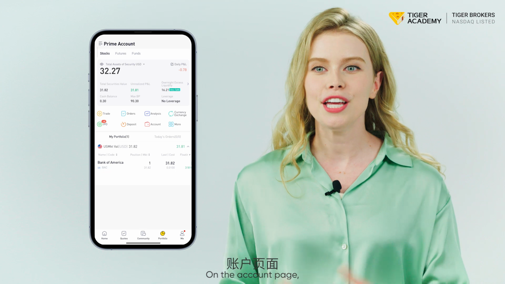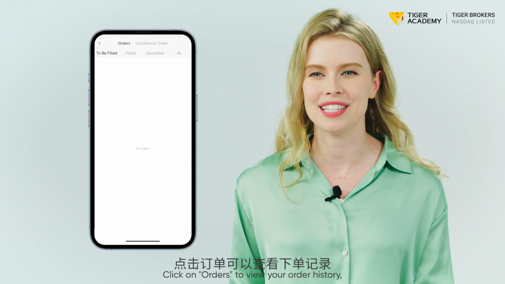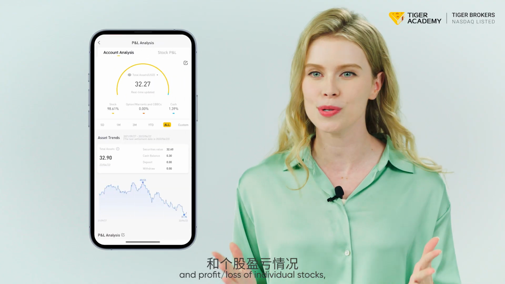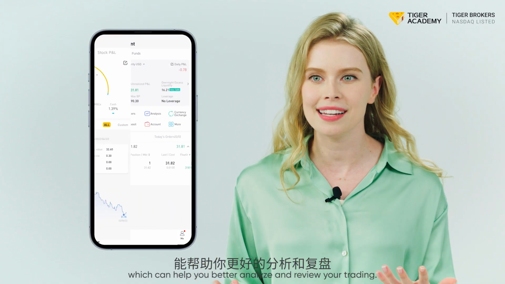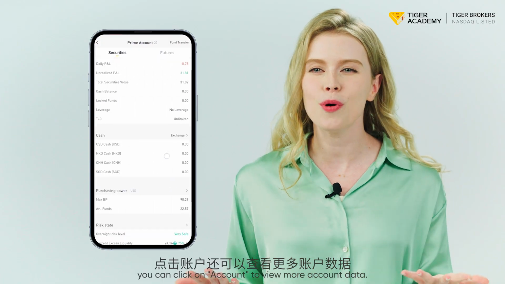On the account page, you can view the profit and loss and cash position. Click on orders to view your order history, and click on analysis to view the yield and profit and loss of individual stocks, which can help you better analyze and review your trading. In addition, you can click on account to view more account data.